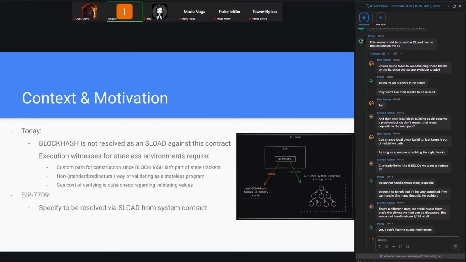So creating an MPT proof for that stateful access is pretty natural, but for block hash, it's not really the case. The execution witness construction needs an exceptional path to resolve this, because it's not formally a state access. So that's basically the gist of the motivation for this. It's basically making block hash not be an exception compared to other opcodes that are stateful.